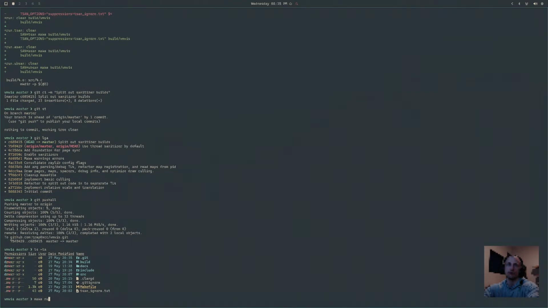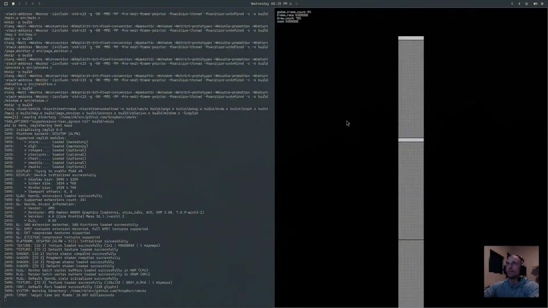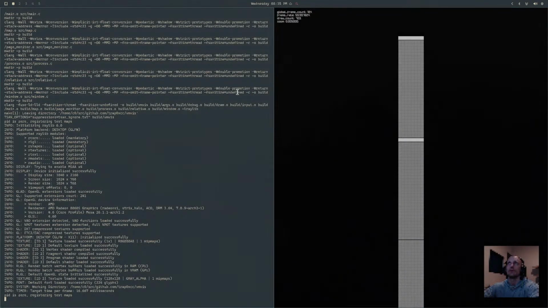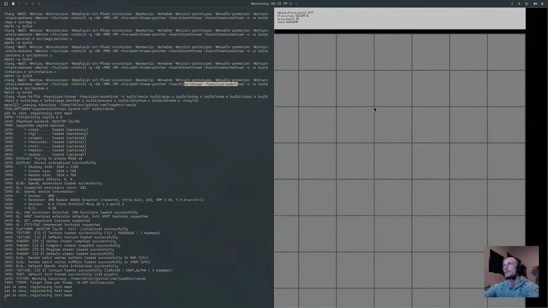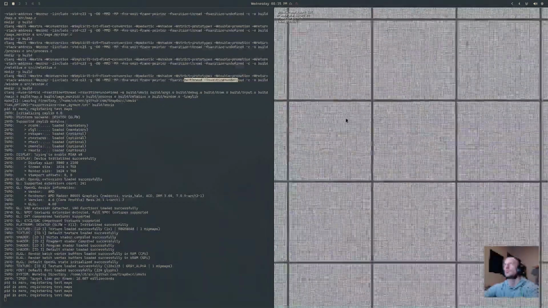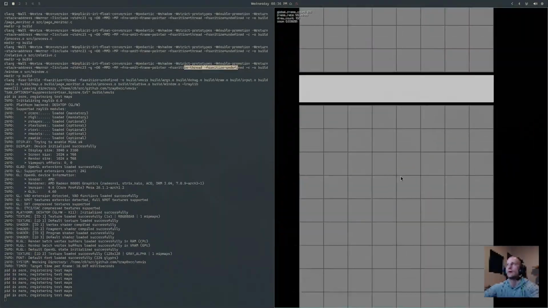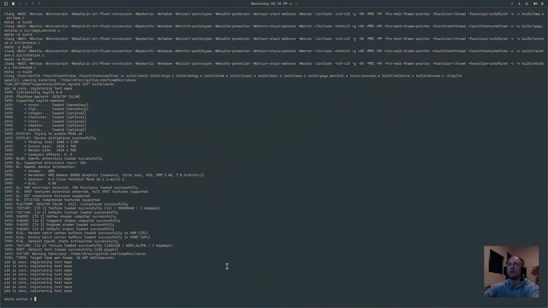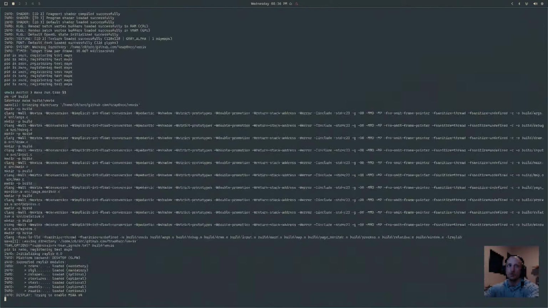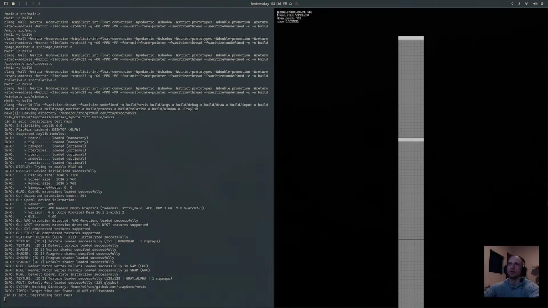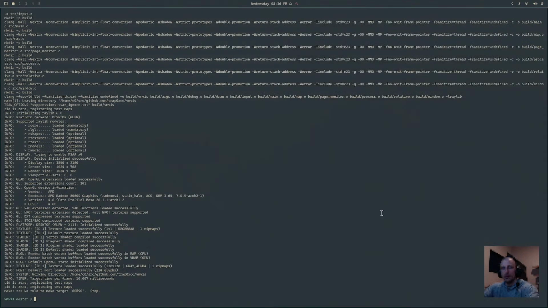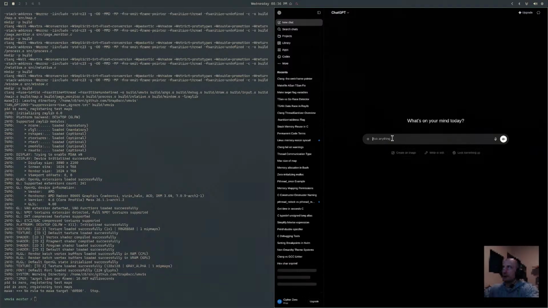Make run tsan. Make run tsan dot dot. No, I can't pass in args. Alright, we'll try this one more time. Is it possible to pass args to a make target?